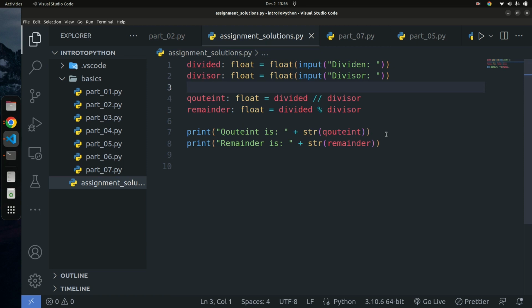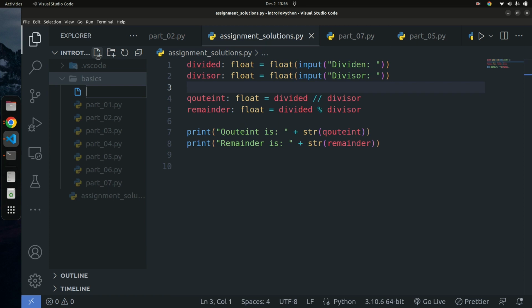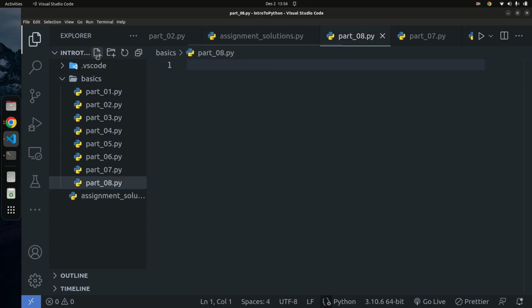So that's all for this video, all for the solution for the last assignment. Let's now jump into what we want to cover in today's video. You're going to be looking at how to deal with operator precedence in Python. So I'm just going to go ahead and create another file in here, and it's going to be 08.py. Okay, so I have an 08.py file created.